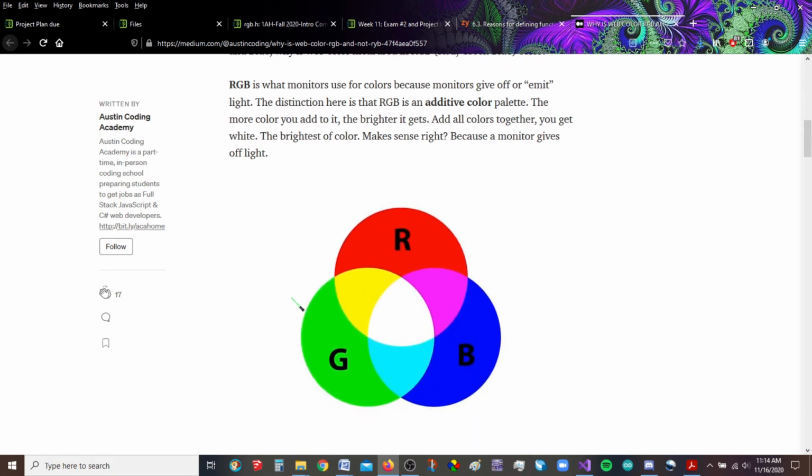It says the distinction is that RGB is an additive color palette. The more you add to it, the brighter it gets. Add all together, you get white, the brightest. A monitor gives off light, so that's why we use this combination. You can just keep making them brighter and brighter, add them all together, and you get more of a lighter color until you ultimately get white. Okay?